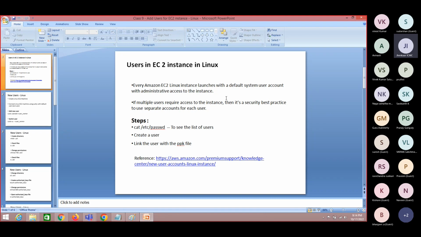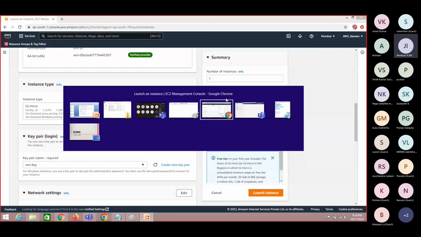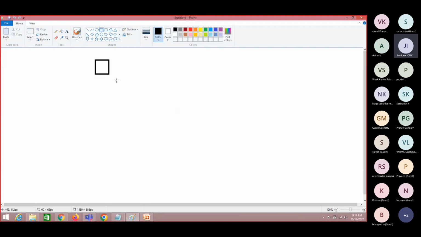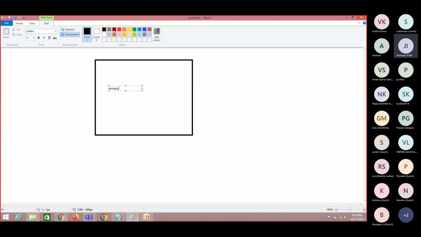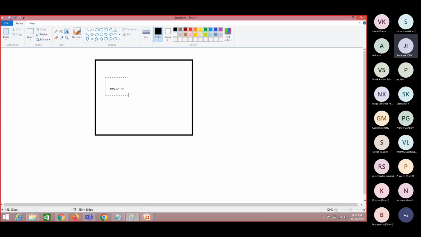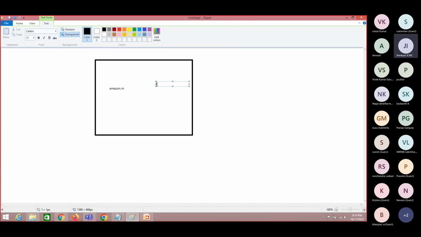Why do we really need to create a user? For example, this is a server and I have installed, say, Amazon.it, where you do shopping, whatever. Before actually getting into the application, it will ask whether you already have an account. If you have an account, just sign in. If not, it will give us the option to sign up, where you can fill in some details and ask for access to the application.